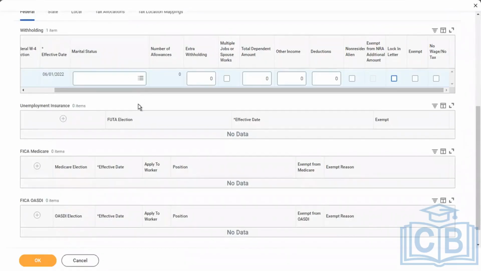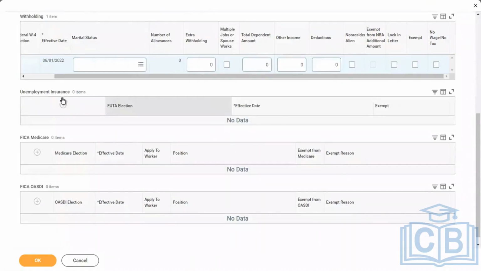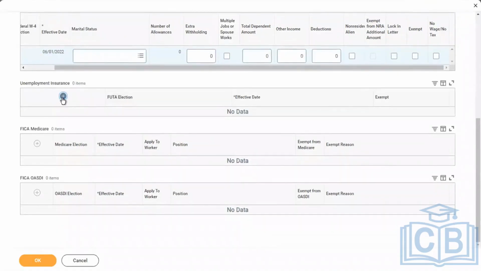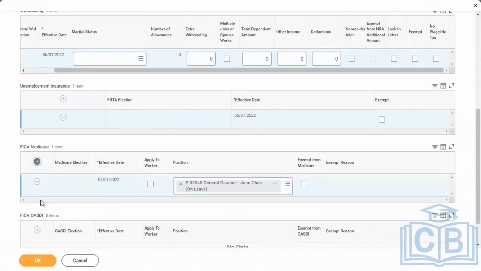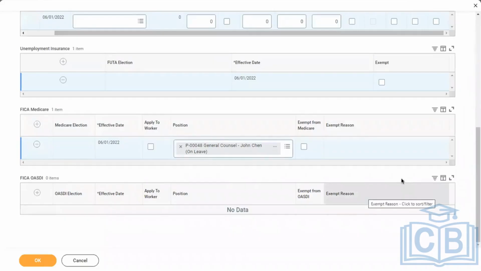Now here, unemployment insurance is straightforward. As I said, you'll select the employer row. If you're authorized for the FUTA election, Federal Unemployment Tax Act election, you can just select it. Or if by any chance you're exempt for some reason, you can select exempt from this tax. Similarly, FICA, Federal Insurance Contribution Act, Medicare and OASDI, as we discussed. Here we need not select any percentages or values.